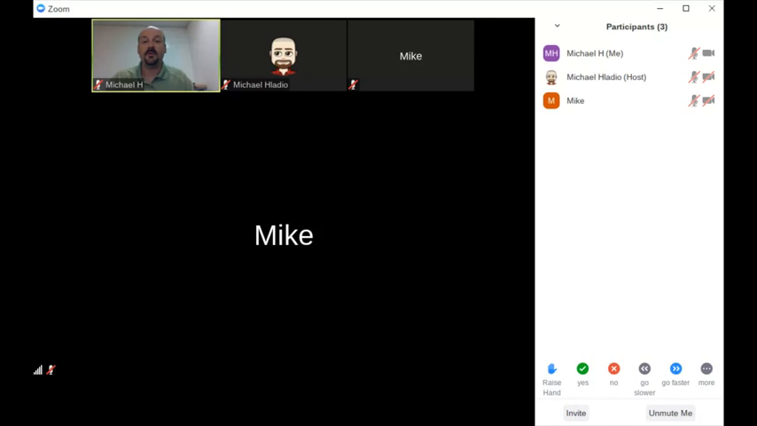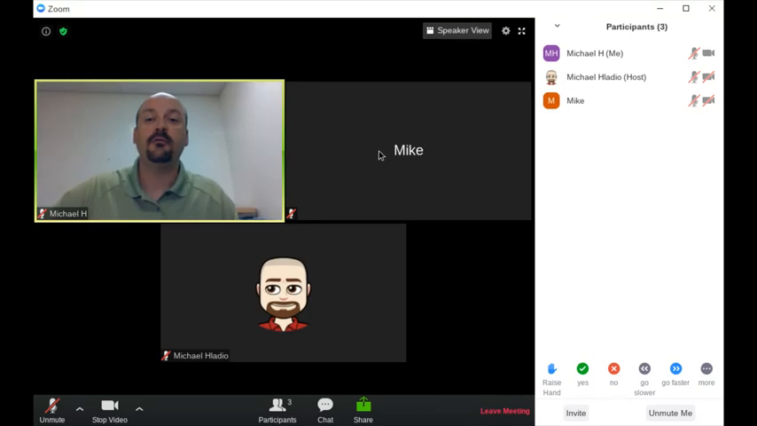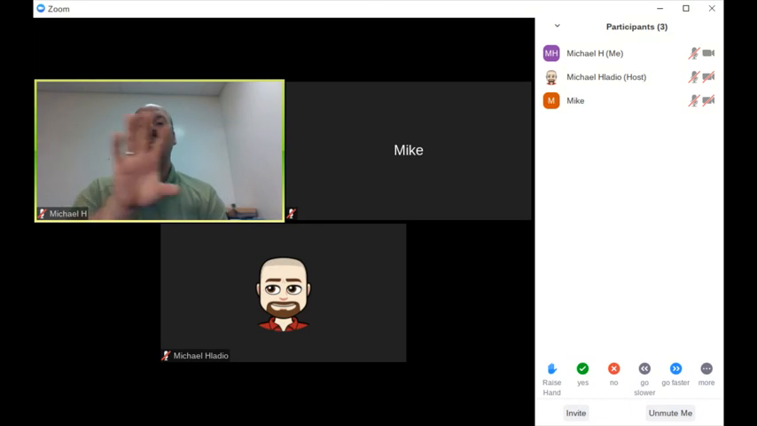On the other hand, there may be times where you want to see more of your peers, more of your classmates than just this one focused image. So in that case, if we float up here and click on Gallery View, it should show you a layout, what some people call the Brady Bunch view, where you see a lot of different screens with several of your peers.